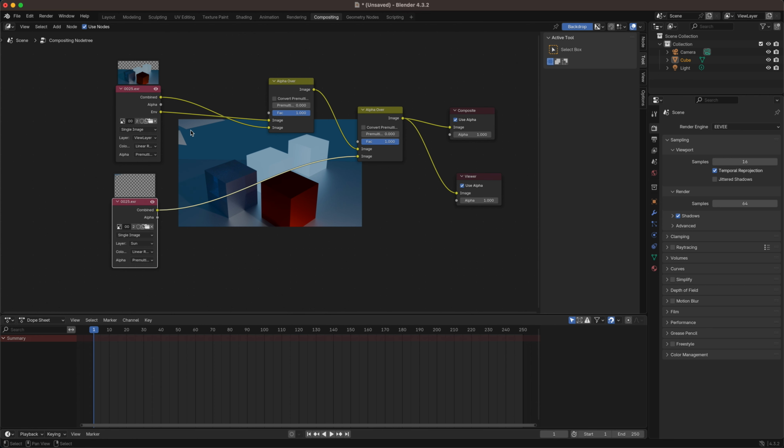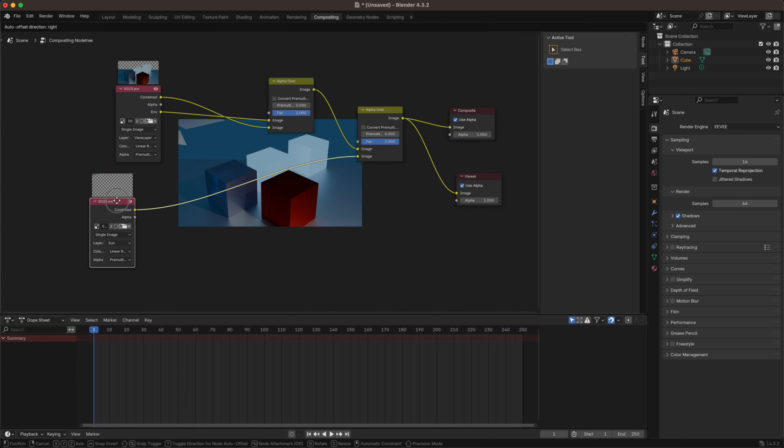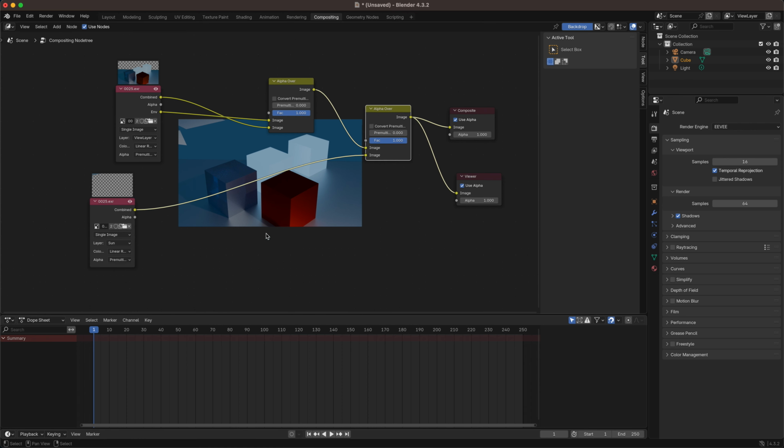Now, alpha over just puts things directly on top of each other based on the order of the socket. So if it's the upper socket, it's behind. If it's the lower socket, it's in front. So that's just something that's important to be aware of. And now I'm going to add several different nodes in between my sunbeam and this second alpha over.